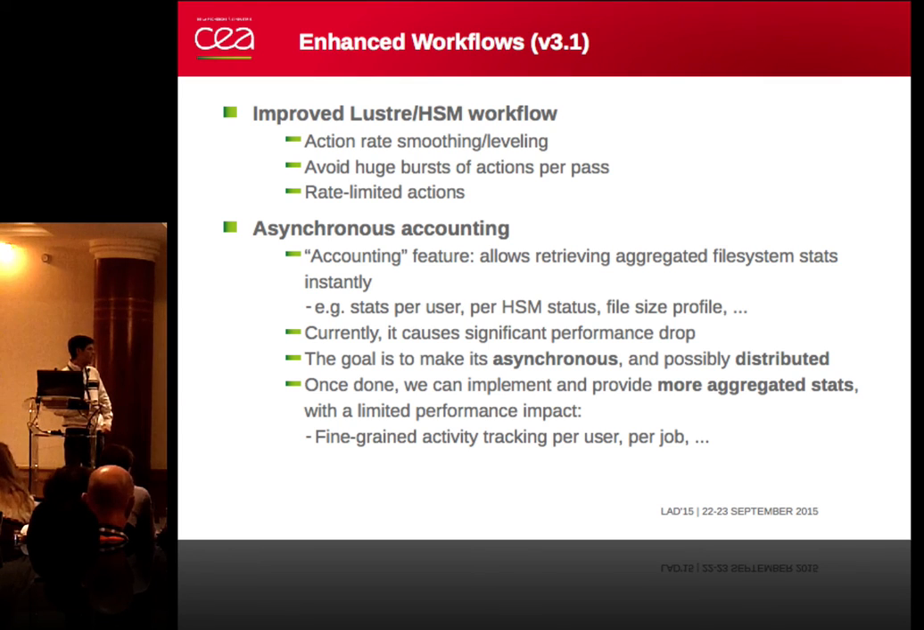And once we have done that, we will add more statistics, like a changelog counter per user, which would be interesting. And it would also be very interesting to add job ID information trackers.